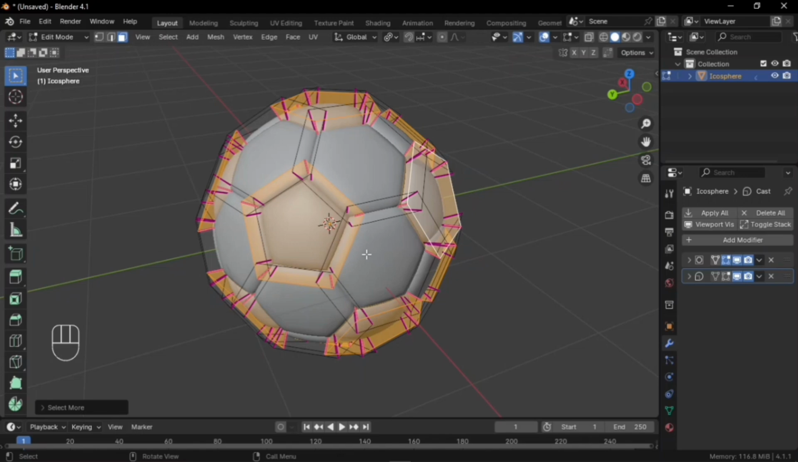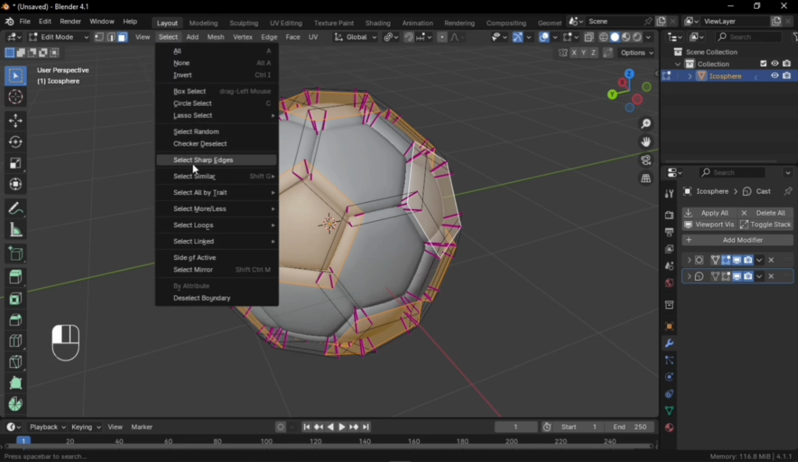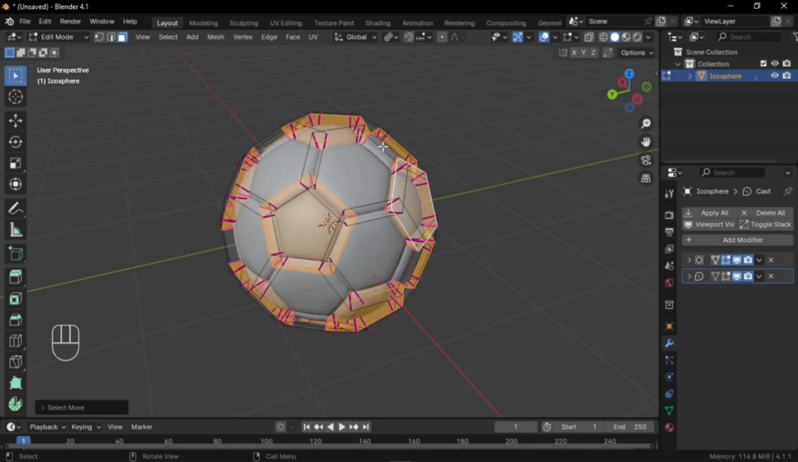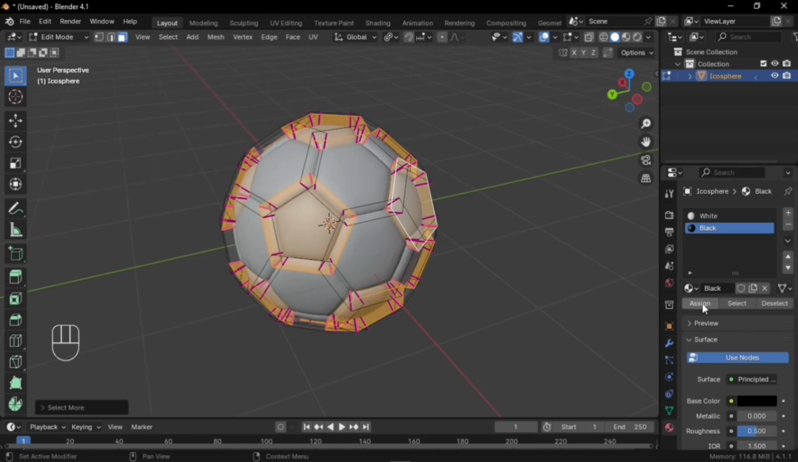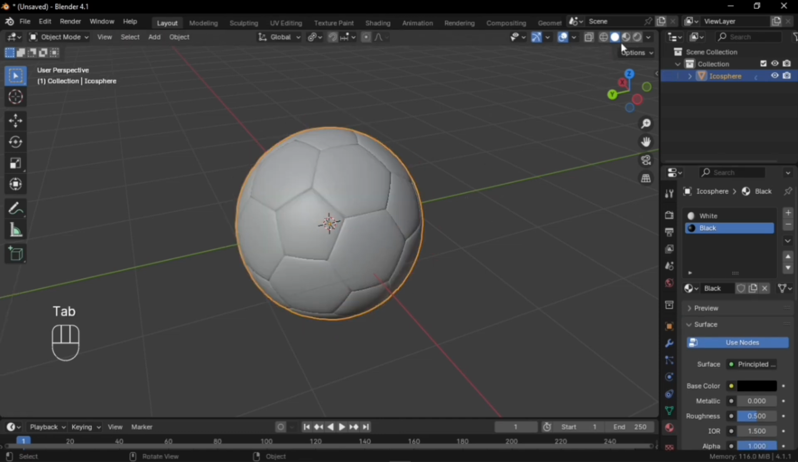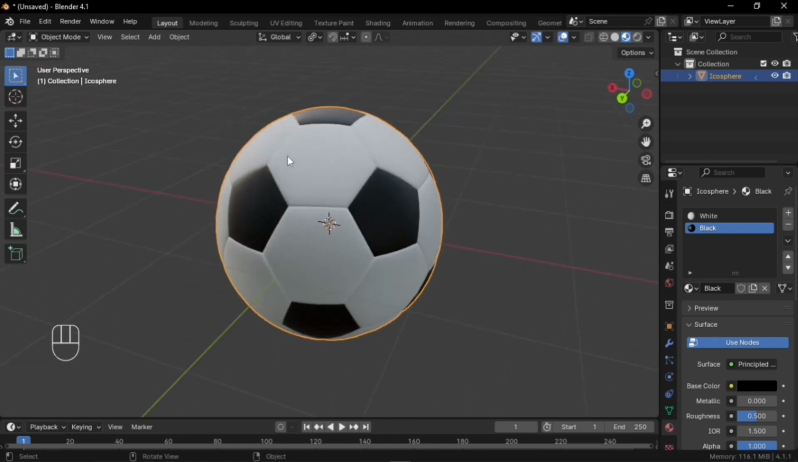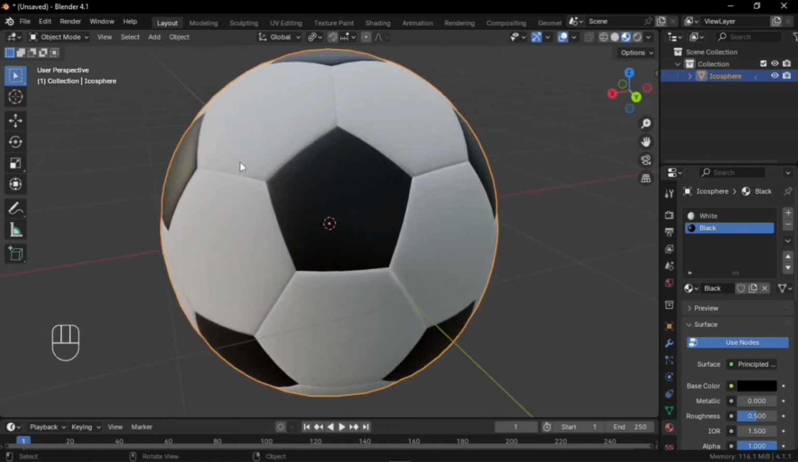If you don't have a numpad on your PC, here's how you do it. After you have selected everything, that's select by parameter, you go down to select over here, and then you'll see select more or less, then you click more. Then you can go back and assign your black material, come out of edit mode and go to your material preview, and voila, we're done with modeling the football.